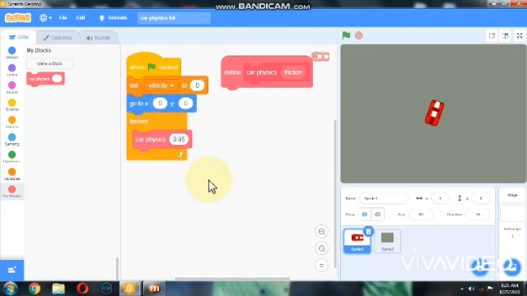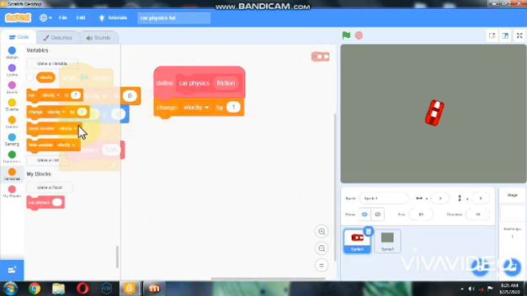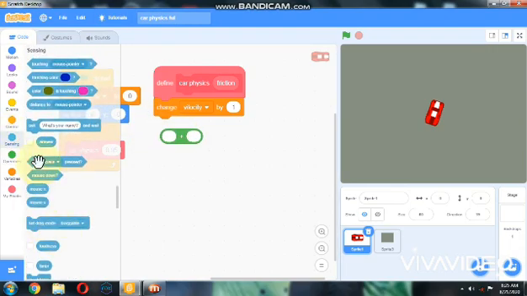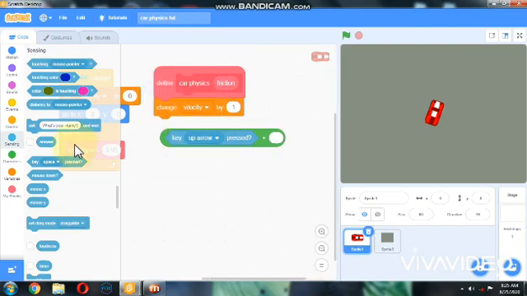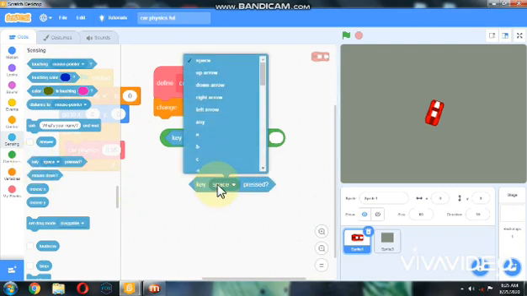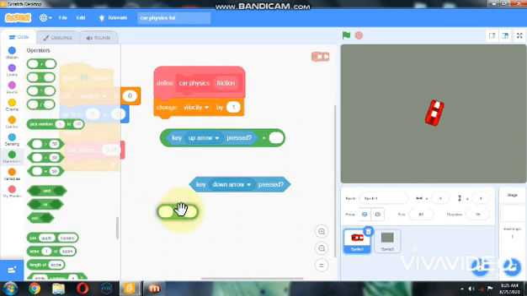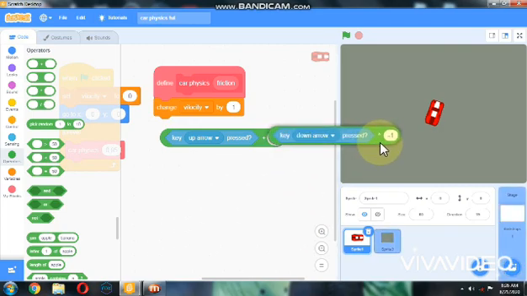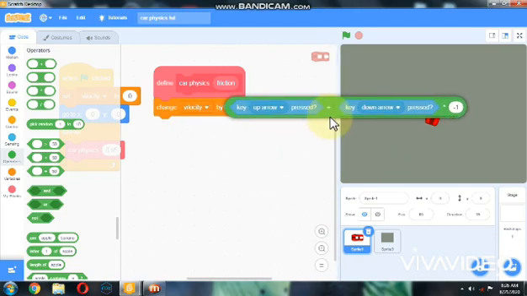So I'll just move this away. So go for variable, change velocity by, take add operator. Up arrow pressed, and down arrow times -1. Okay, now keep this here.